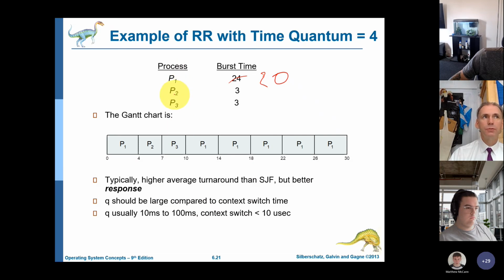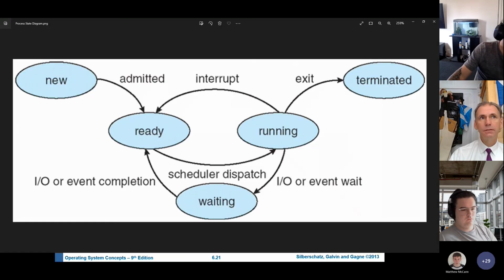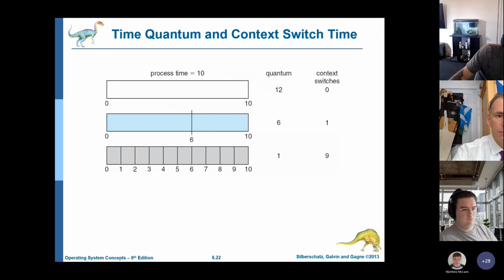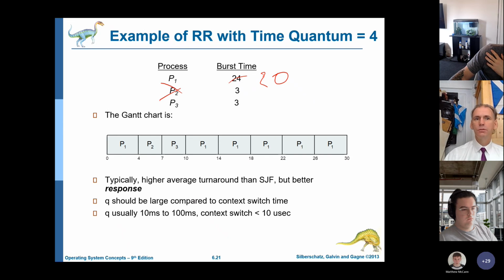Okay, what's the next process? Process 2 is 3, so process 2 starts, it gets 4, and it only needs 3, so it finishes at 7, and it very conveniently exits. So it goes from running to exit and terminates. So process 2 is done. It keeps forgetting I'm using a pen and I don't know why. So process 2 is done.